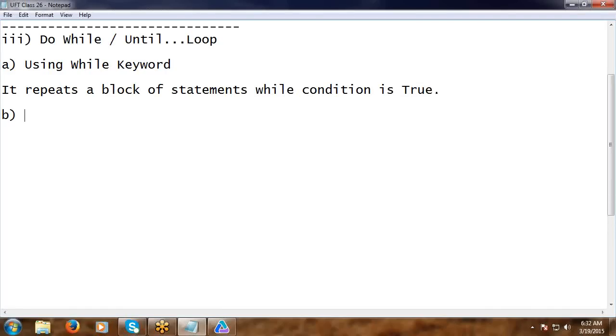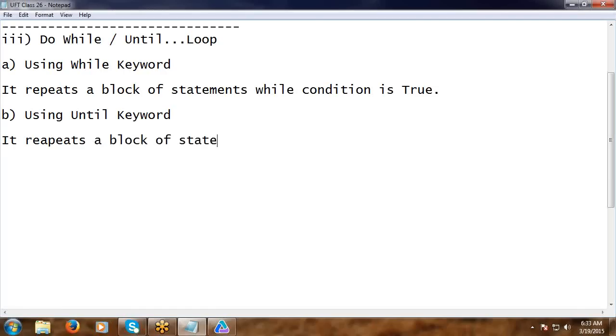Next, using the until keyword. It is quite opposite. It repeats a block of statements until the condition is true. Suppose you are in a false position, until will continue. Once you meet a true position, it will come out from the loop. While, once you are in a true position, it continues. It repeats a block of statements until the condition is true.